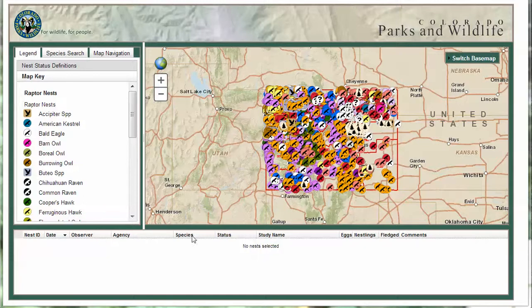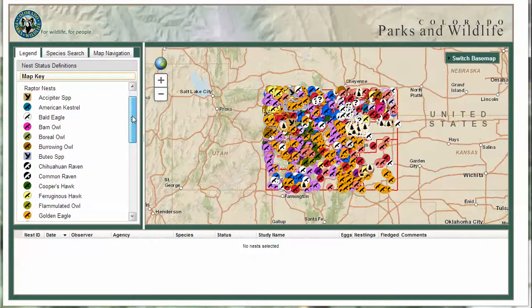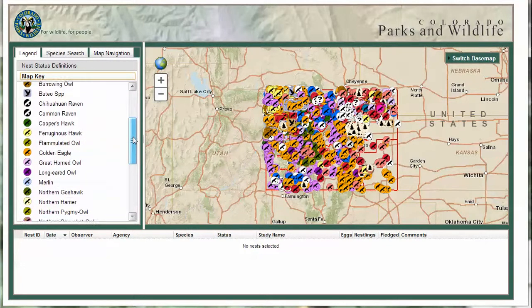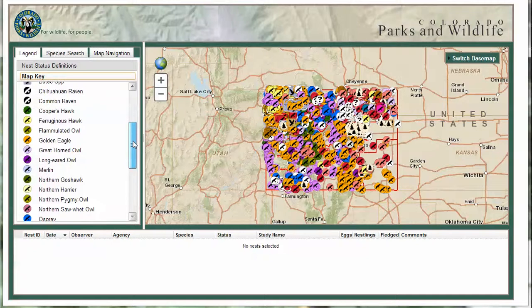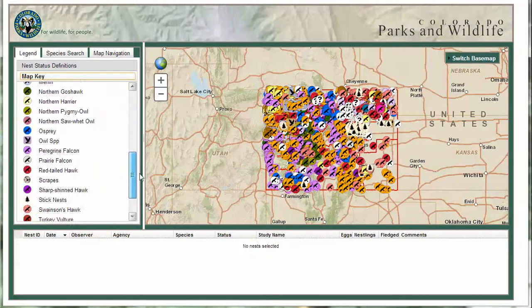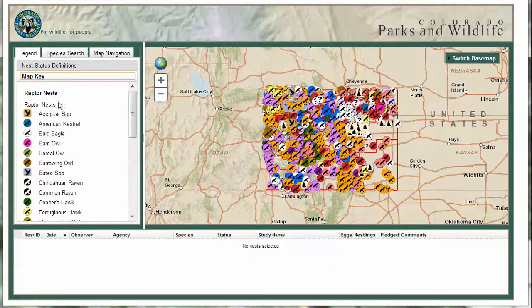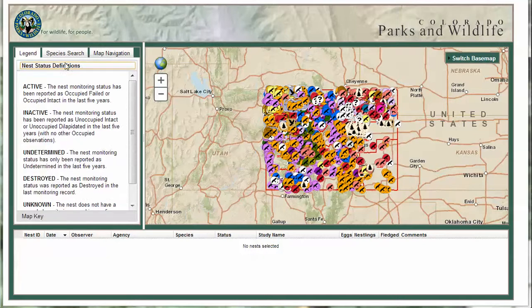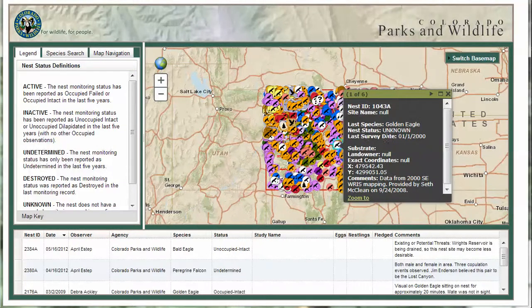So as you can see, we have a map with the Raptor nest points on the map, and then in the left-hand pane we have a key showing what those colored points on the map are, what species they're related to. In this accordion pane, I also have another tab that has a definition for each nest status. So if you look at a nest and find a status on it, you can then see how that status is derived, or what the definition of that status is.